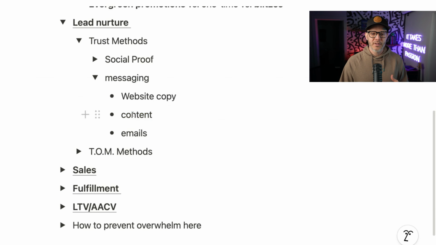It also can be spoken on your content. So if you're creating long or short form content, the messaging you have in that content can be powerful ways to build trust with people. And then emails. Again, if you have an email list that you've built up and you're sending them regular emails, that is another form of content, but that's a way to, again, build trust with people.